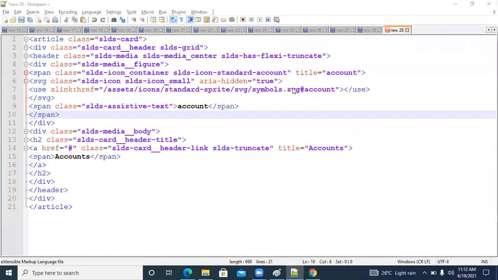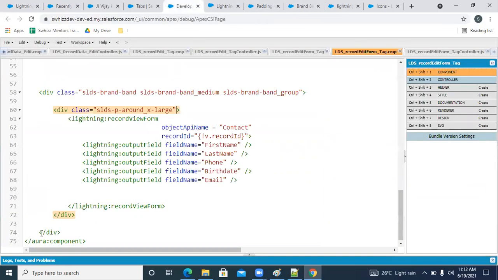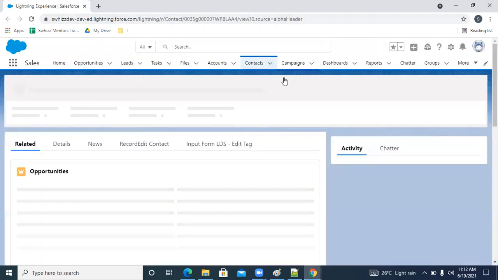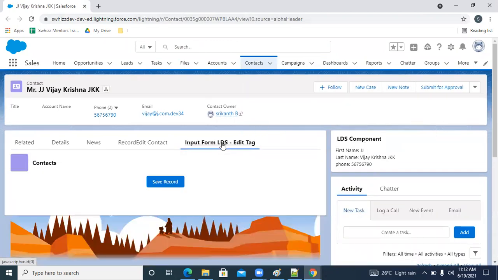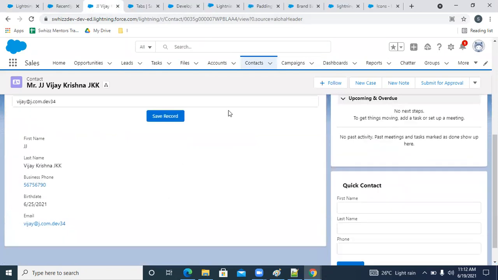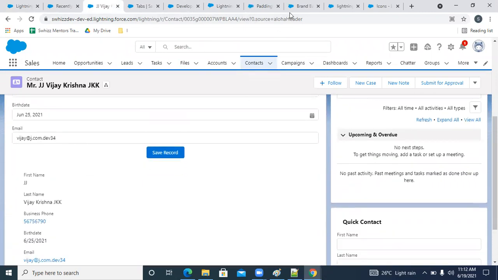The image is not showing for us. So let me try something different. The background image is not showing. Might be there is a styling problem. Okay, it is not showing for us. Let it be. So this is the way you can apply the styling part and everything.